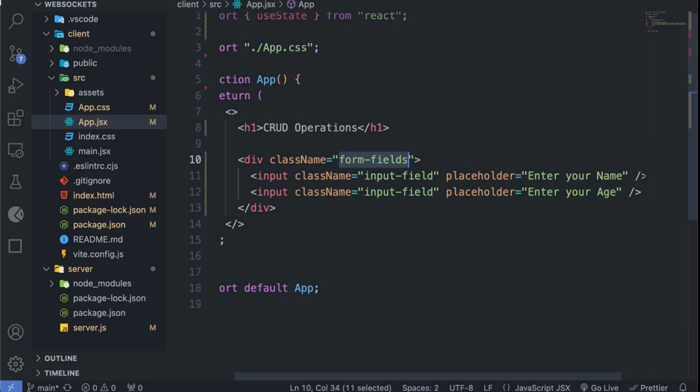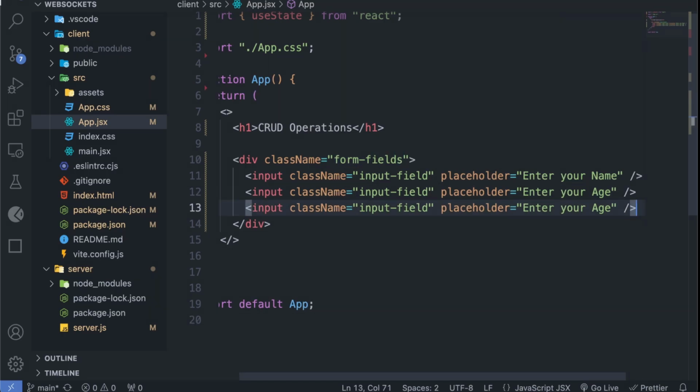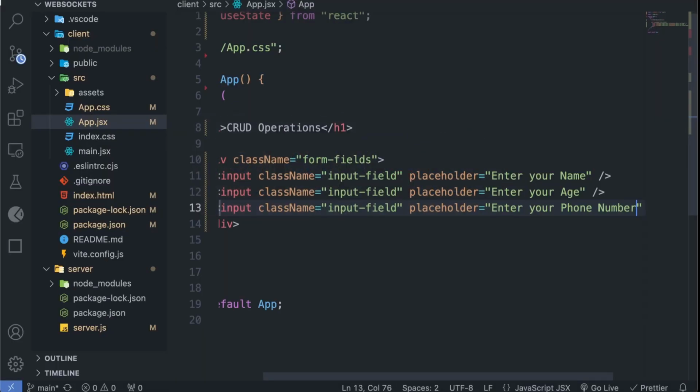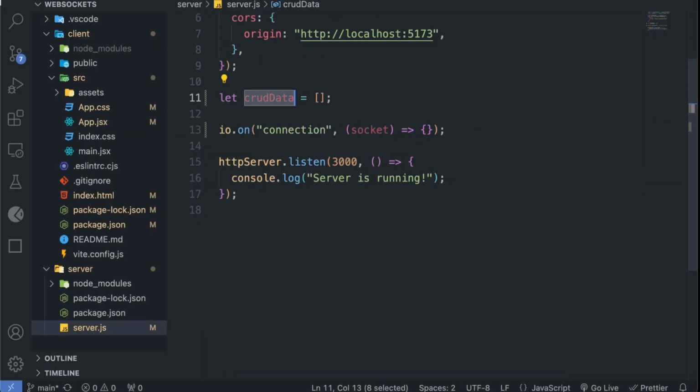We can add a third one. Let's say enter your phone number. Fine, we have three fields: name, age and phone number. Okay, so we will use these three fields to send data from the UI to the server.